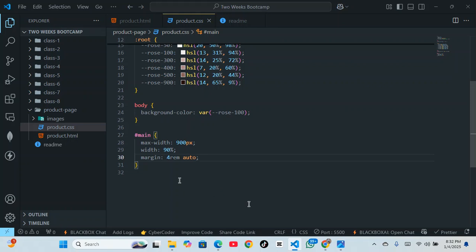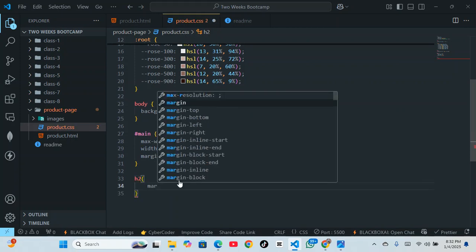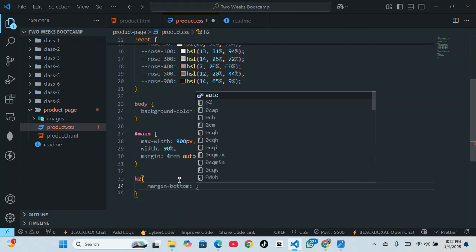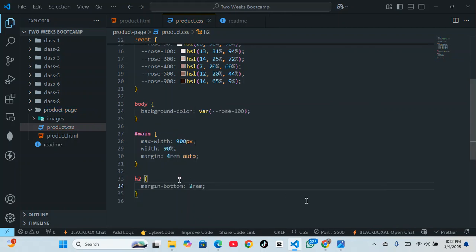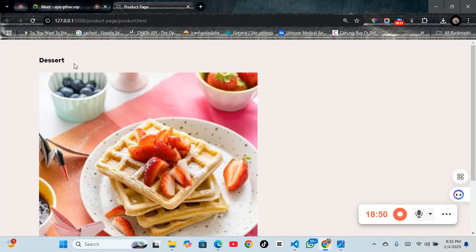Then the next thing I want us to look at is, let's select the H2. For the H2, I'm going to give it a margin bottom of, let's say, 2 rem. That's 20 pixel. So if you save, look at what we have here. I think it's nice. Then let us select the product container.